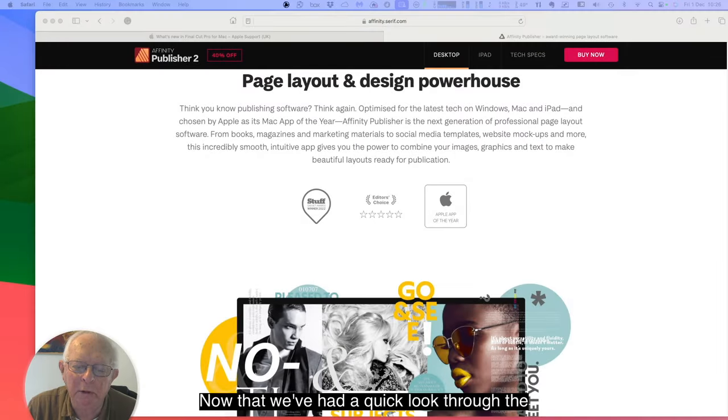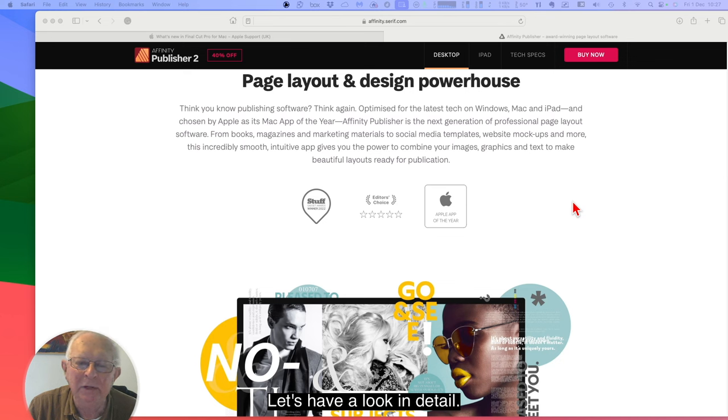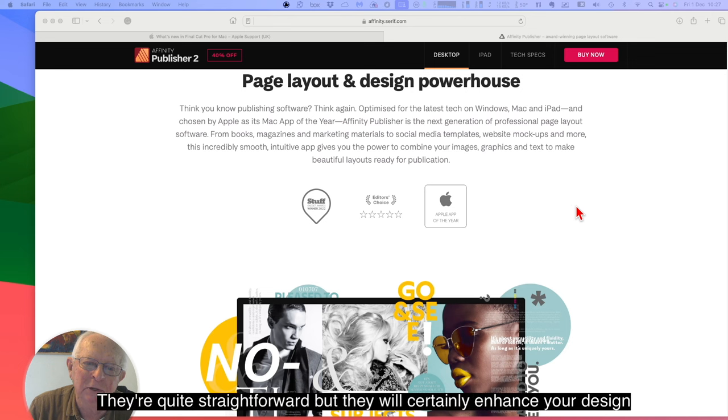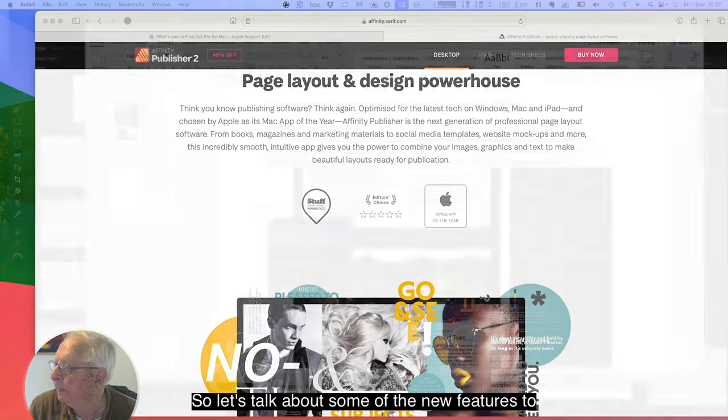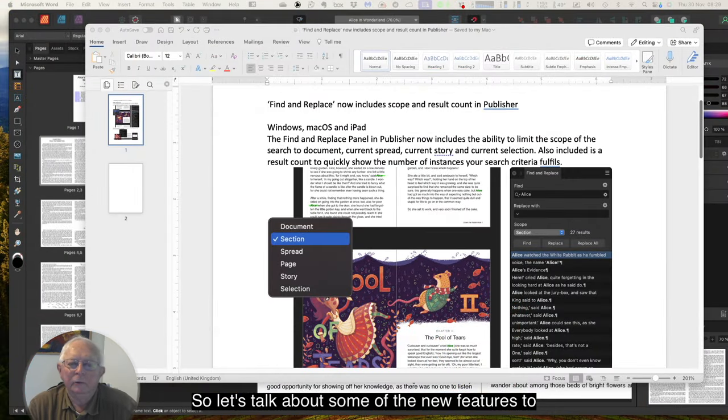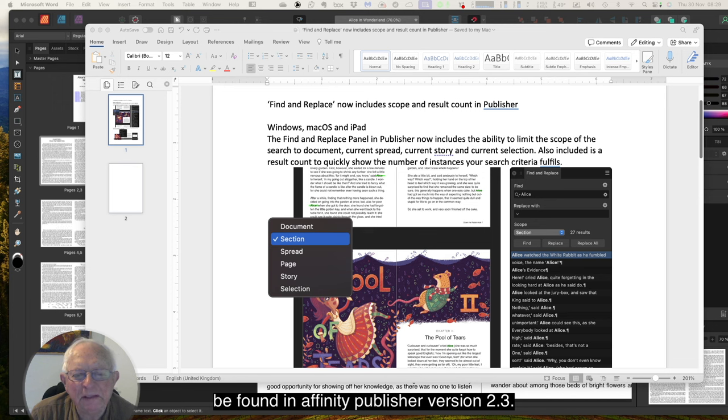Now that we've had a quick look through the Affinity Publisher version 2 What's New document, let's have a look in detail at three or four of the really useful additions to this new version. They're quite straightforward, but they will certainly enhance your design experience. So let's have a quick look at them, shall we? So let's talk about some of the new features to be found in Affinity Publisher version 2.3. So let's have a look.